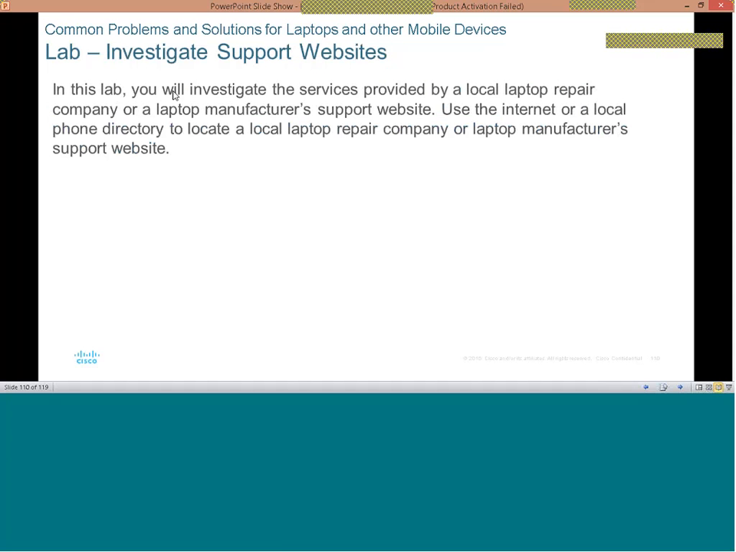So, investigate the support website. There's a lab here which I expect us to do. We all need to do this. You will investigate the services provided by a local laptop repair company or a laptop manufacturer support website. Use the internet or local phone directory to locate a local laptop repair company or laptop manufacturer support website.